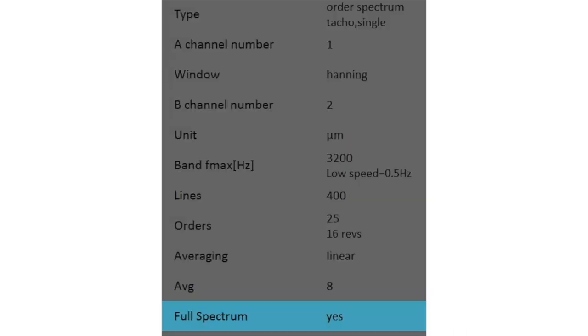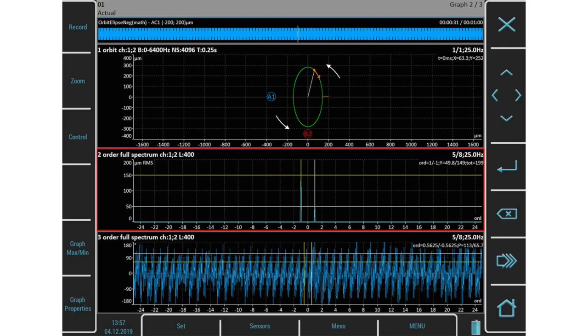Now we show you the example measured on analyzer. We select the order spectrum measurement and we set the full spectrum parameter to on. This parameter is also available in standard spectrum measurement. On the top is direct orbit measurement. In the middle is full spectrum amplitudes, and in the bottom is full spectrum phases.